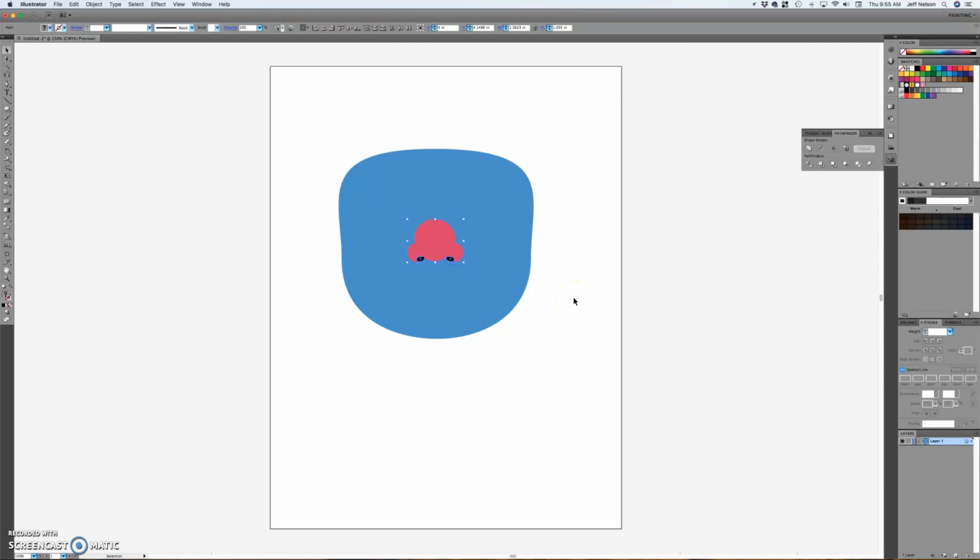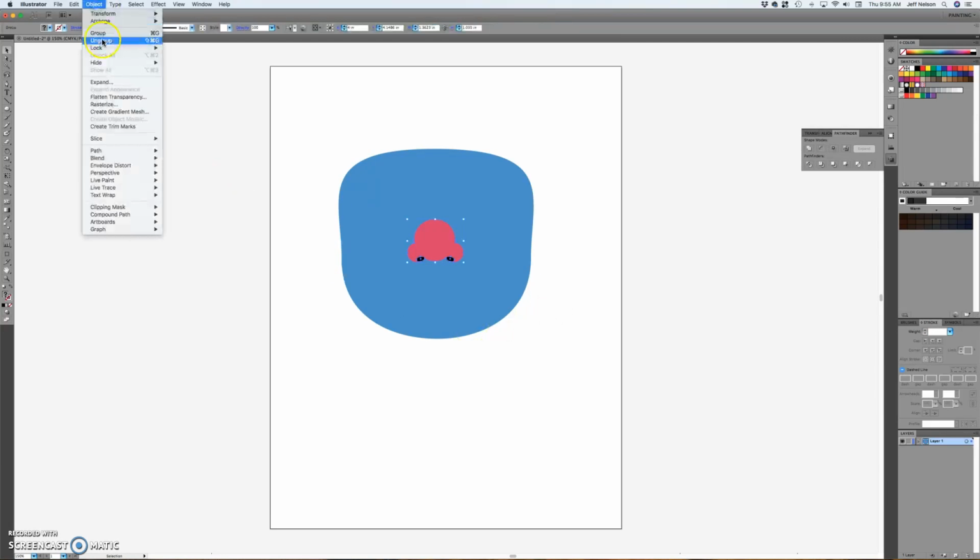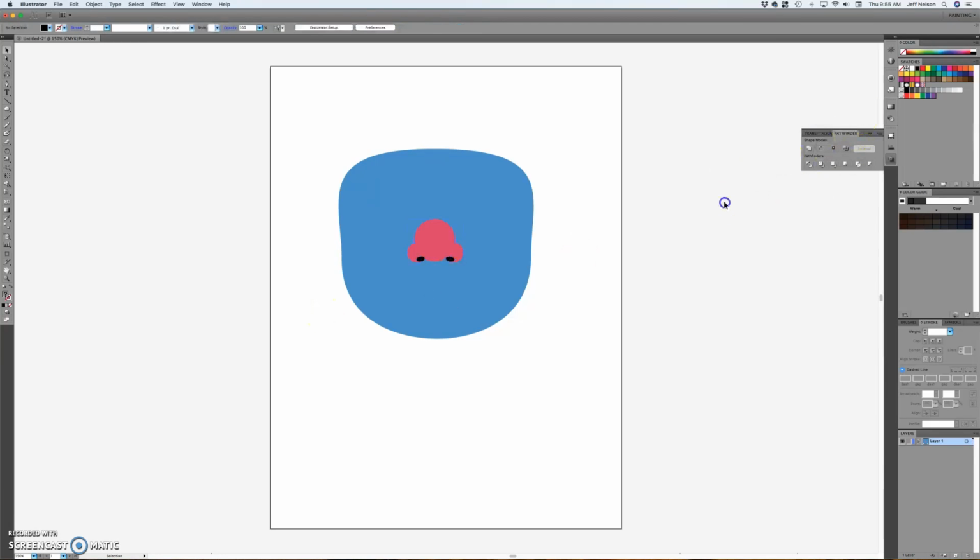So I'm going to take these 3 shapes and I'm going to group them by hitting Command G or going up to Object, Group. The reason why I'm grouping them rather than uniting them is that if I unite them, it will turn them into one shape, and that one shape will all be the same color. But I want these to remain black. Cool. So I have my nose now, right? I grouped them together, so it all stays the same.